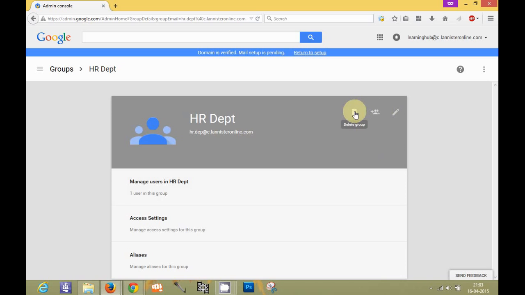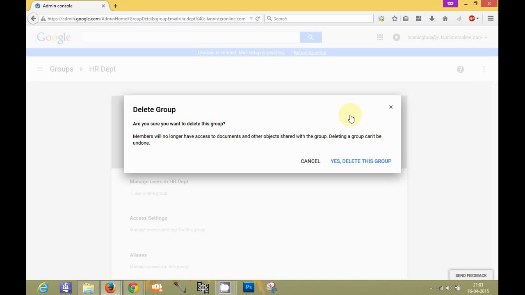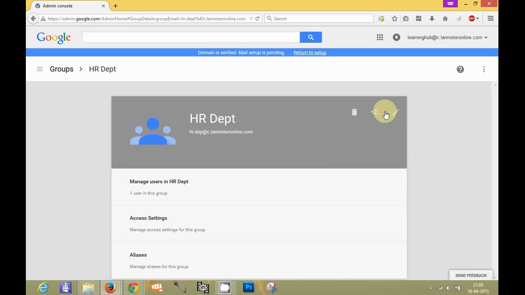Similarly, there is another option to delete the group. If I press on delete, it will ask for a confirmation, and if you click on yes, delete this group, it will delete the group. This is to let you know about the options, which are very user friendly and you can browse yourself and check. But still I'll go into each and every option. I'm trying to cover it in my tutorials.